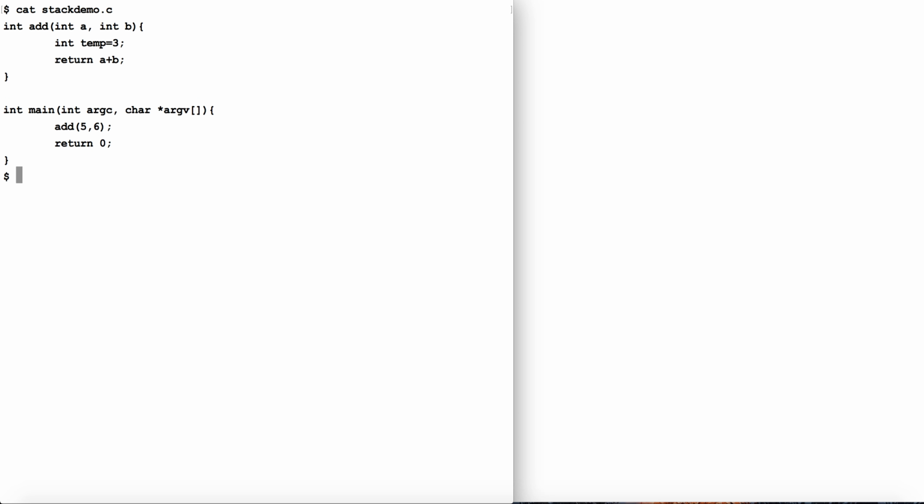Everyone. Today we'll have a look at the stack analysis of a very simple C program. This C program consists of a simple add function which takes two arguments and returns the sum of those two arguments. Let's begin by compiling this program.